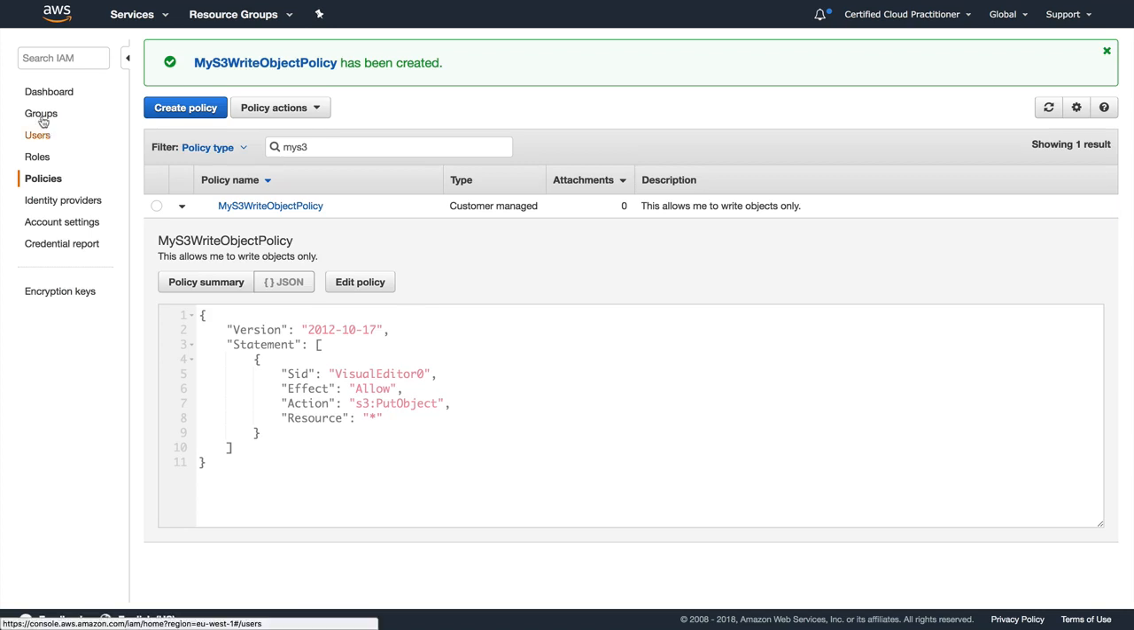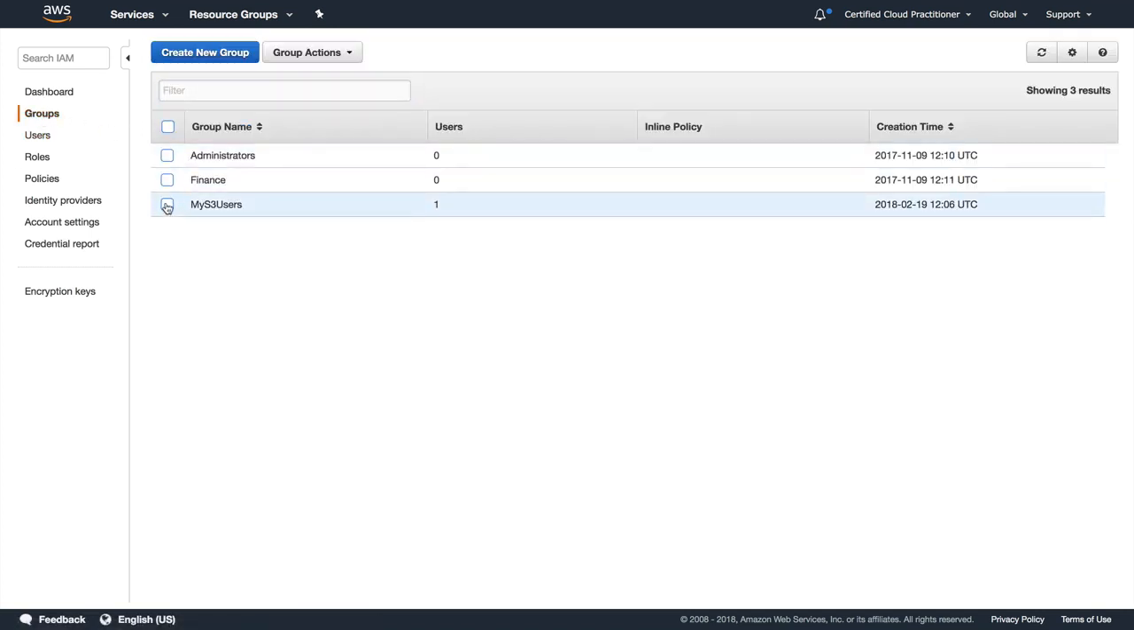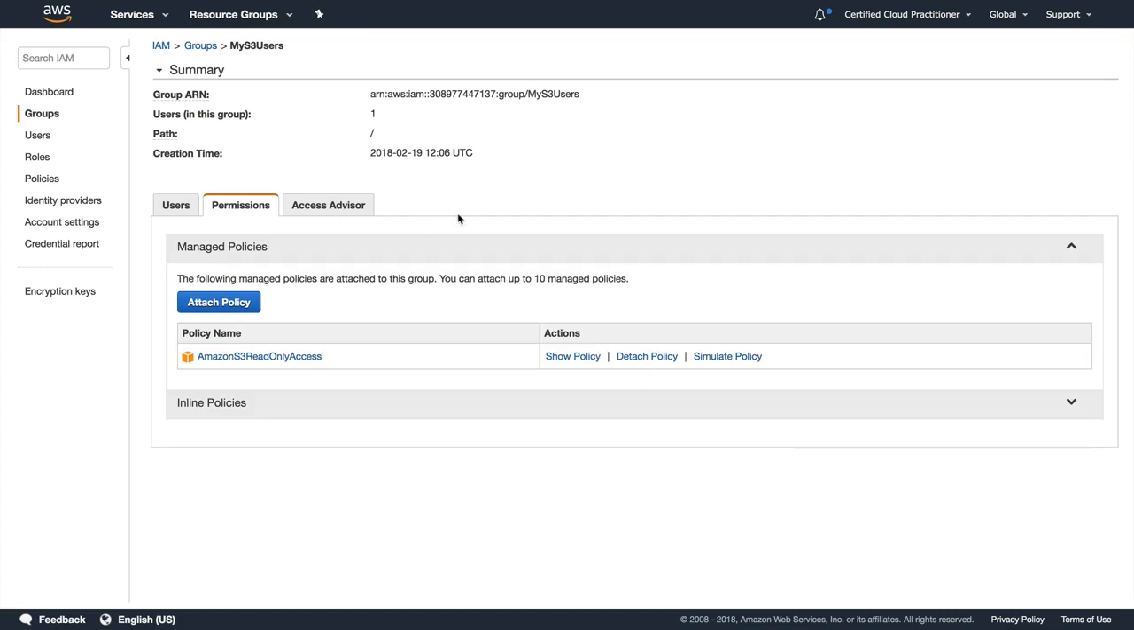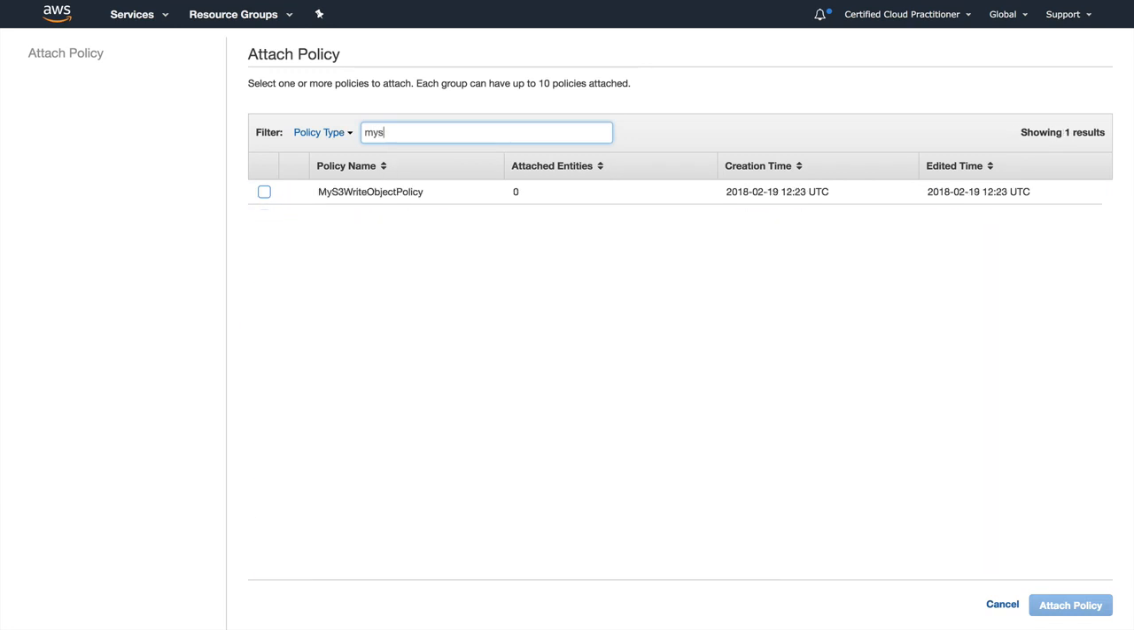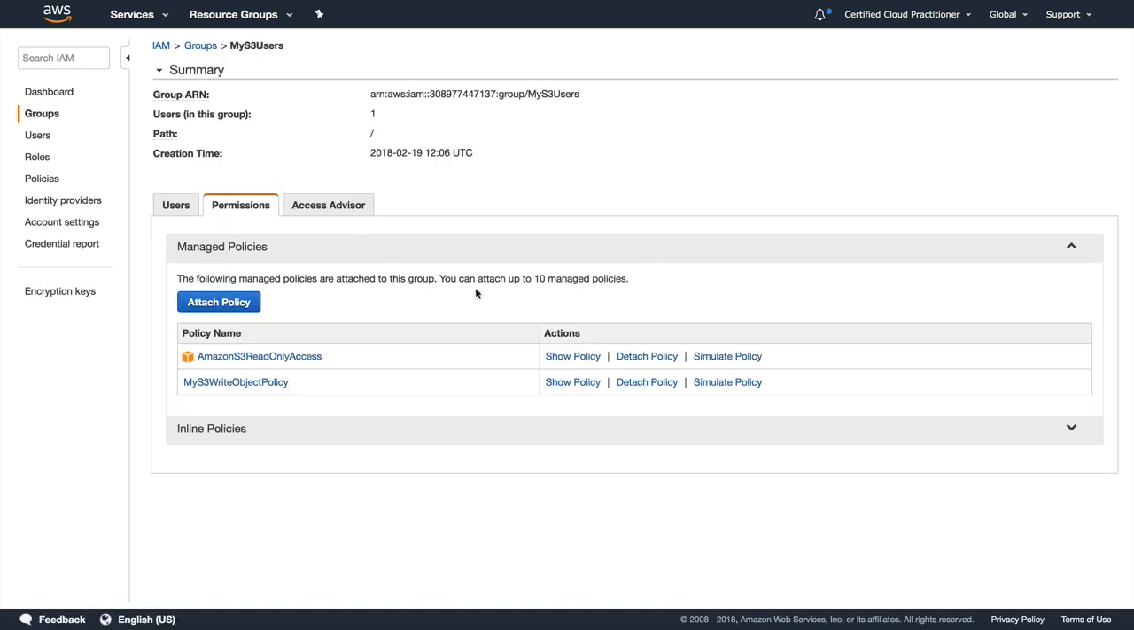So let's go over to our groups, and we're going to click on my S3 users, and we're going to click in on the group itself. We're going to go ahead and attach the policy. Again, you can see your custom policies here. They don't have the AWS icon on them, so I'm going to type in my S3 write object policy, and I'm going to go ahead and attach that policy.